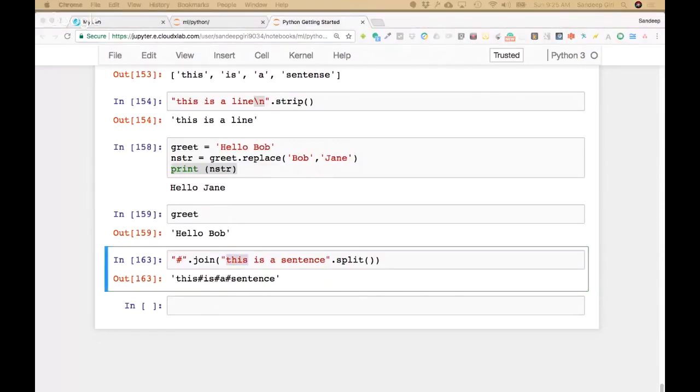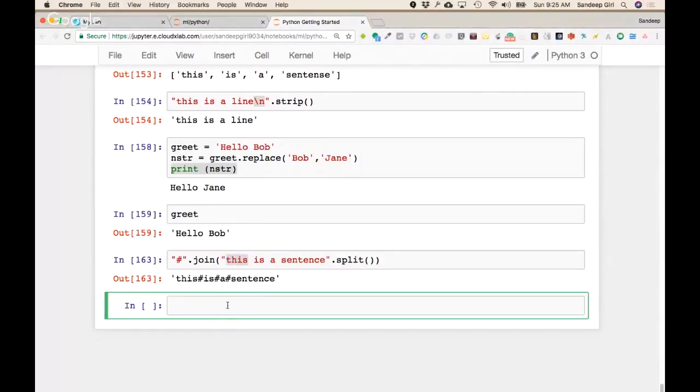Question from Gopi. Are you removing the new line character in strip? Yes, that's what a strip function does.